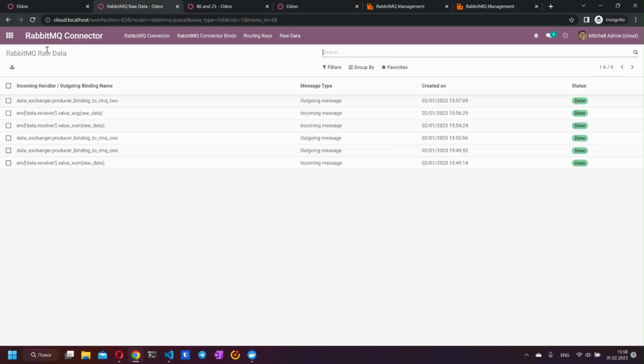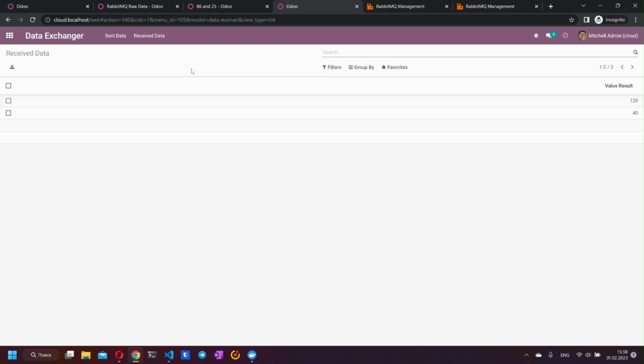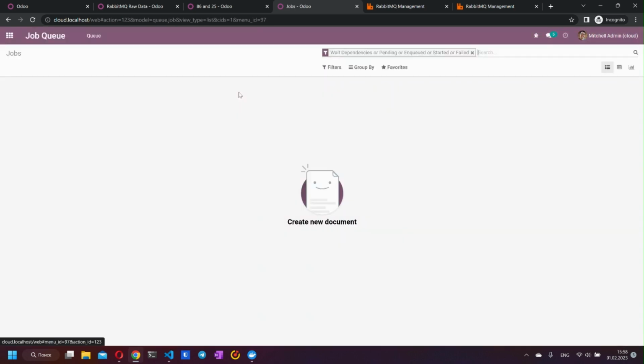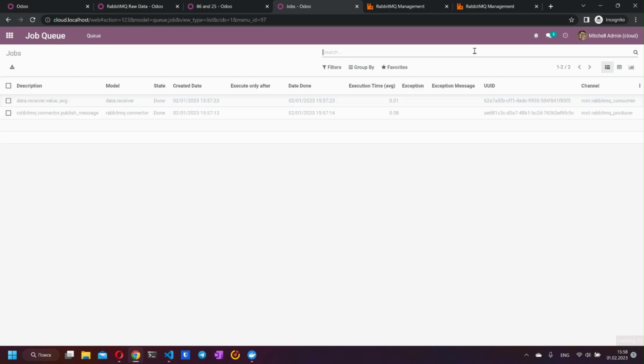by the queue job model. So let's check the average of this. So the average of these numbers. As we can see, we have a new record, 55, and yes, it looks like the average of 86 and 25. So the last point we should check is that we use the queue job model for this. So go to the queue job model and check.